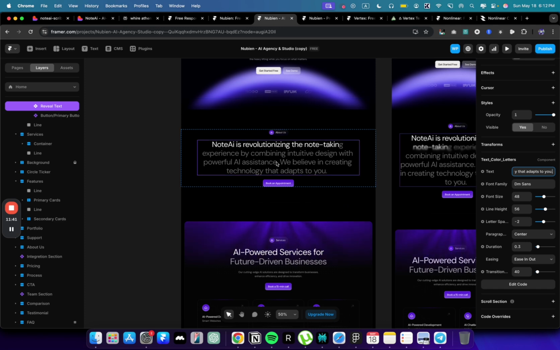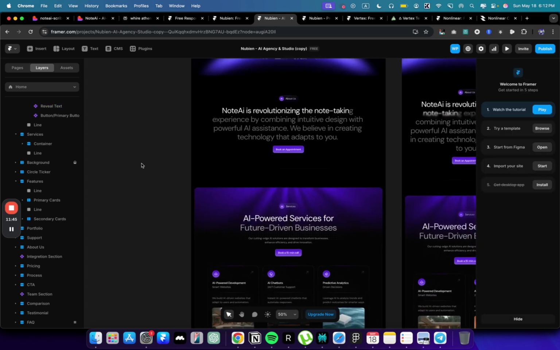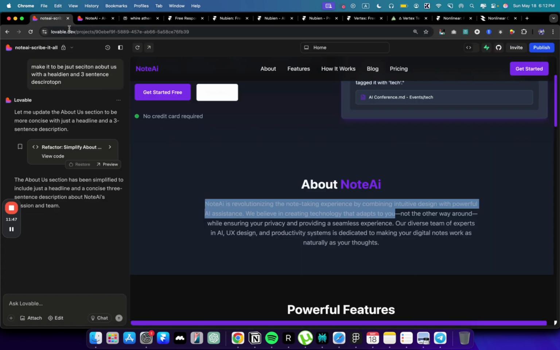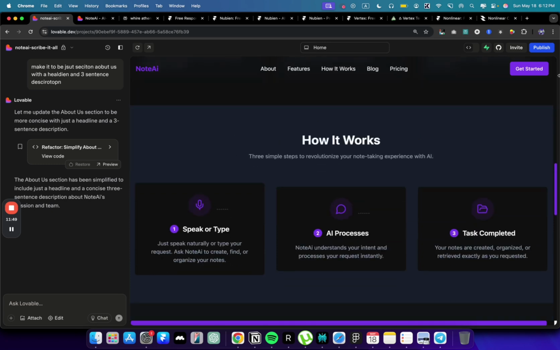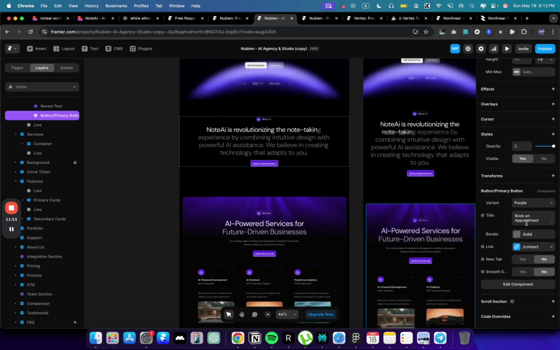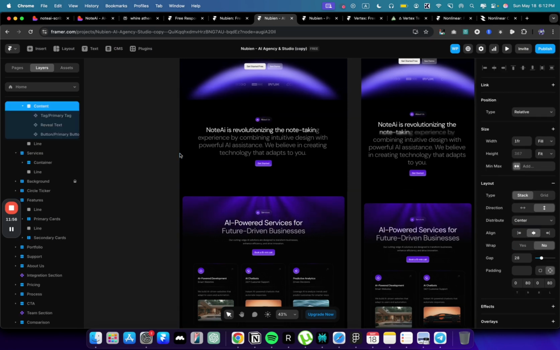Let's paste a note taking. Instead of book an appointment, we can just have another button like get started. So I'm gonna put it in there. Let's just put it in there.